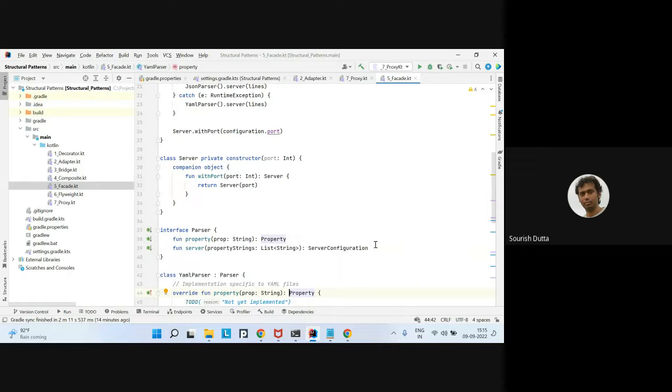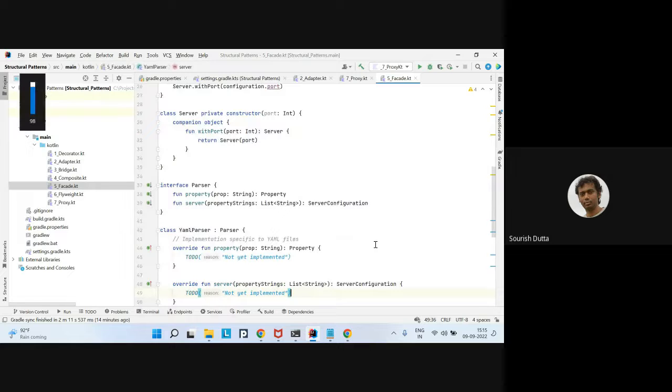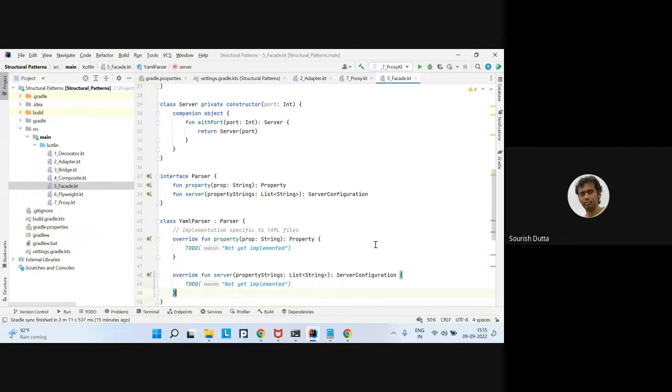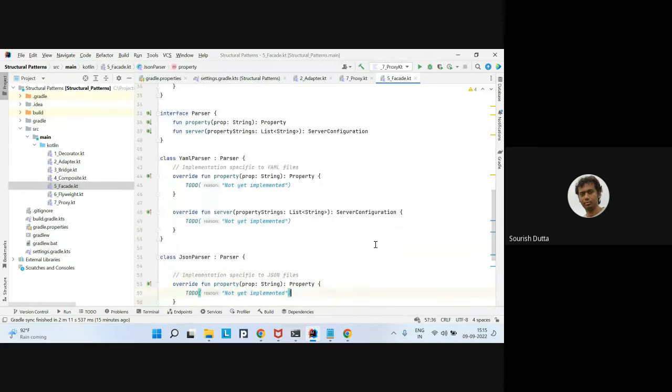Now the properties we can implement in different ways. We can have the configuration properties defined in a YAML file, or we can define them as key-value pairs in a properties file. So here this Parser interface is inherited into the YAML parser, right? And in the YAML parser, it is not able to read the key and value pairs, so that is not implemented. And it also doesn't have that particular server parser, so it is not yet supported.